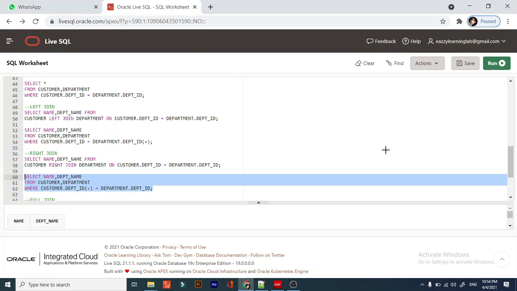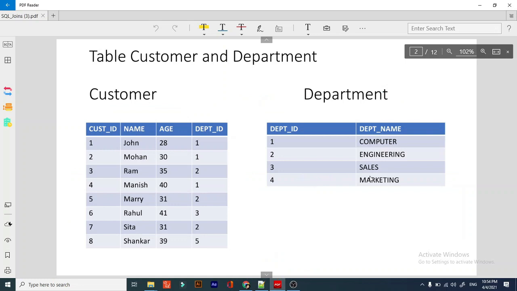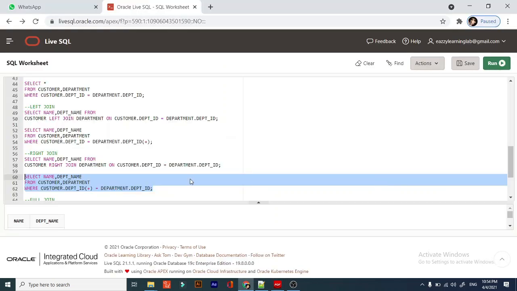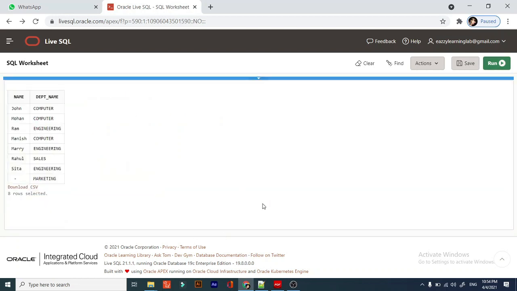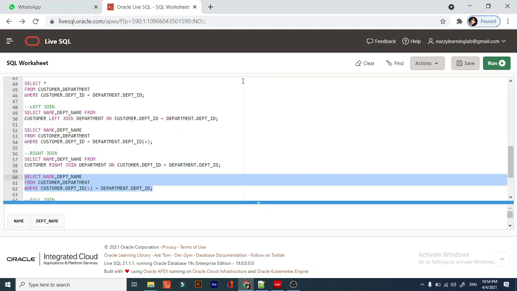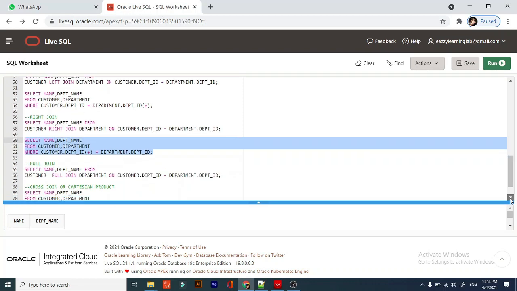So the other alternative of this deficiency table: now we have 4 in this department table, but we don't have this in our customer table. But still, we need this marketing record. So the deficiency table is the customer table. So the results are same.